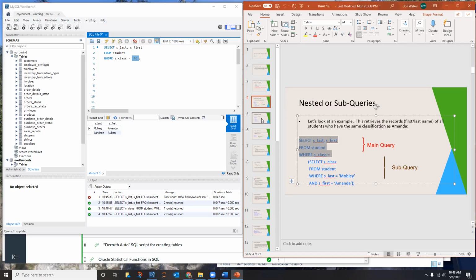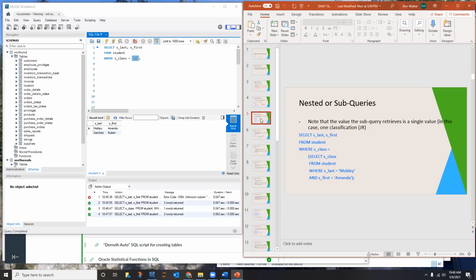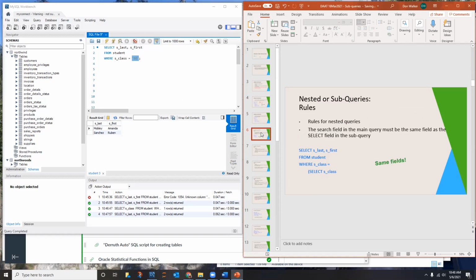Got some more examples here, I'm pretty sure. Yes. It doesn't return junior, it returns sophomore. Let me fix that. There, fixed for next time. Okay.